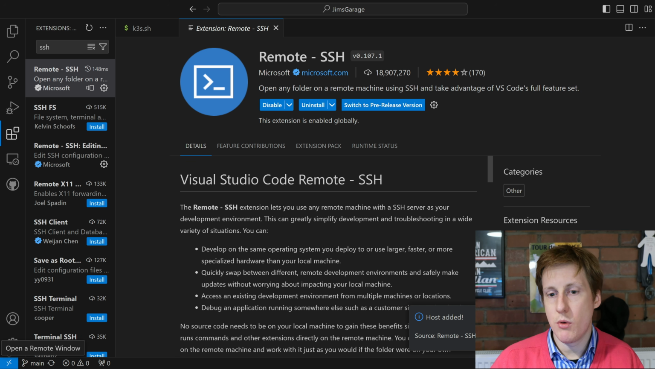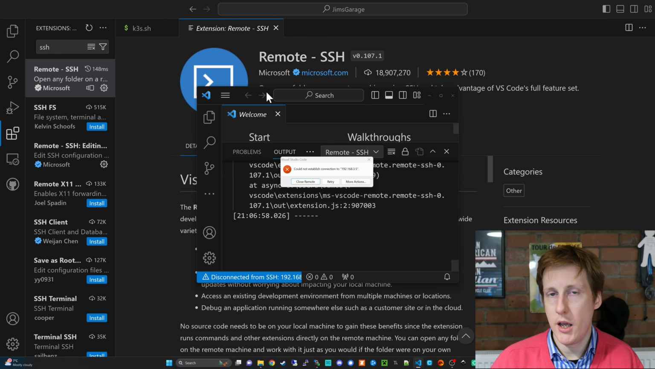Now, look what happens when I click connect. It opens up a new instance of VS Code. But let's have a look at what this error message says. Sorry, it's small, but it says it could not establish a connection to that VM. Now, that's because it hasn't got a certificate. So how do we go and fix that? Well, the clue was in the last part. What we need to do is open up that config file we specified, and we need to add an additional line.